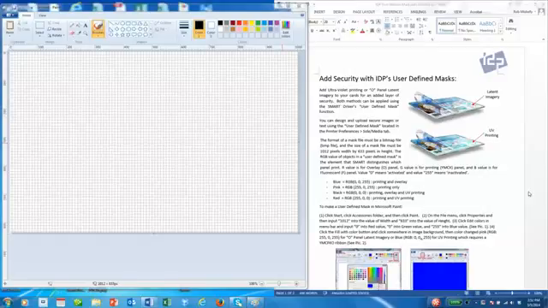Hello, today we're going to talk to you about IDP's user-defined masks. And we'll talk about adding security to your standard cards with or without laminate using these defined masks. And today we'll create them using Microsoft Paint, a simple application that everybody probably has on their PC in front of them.